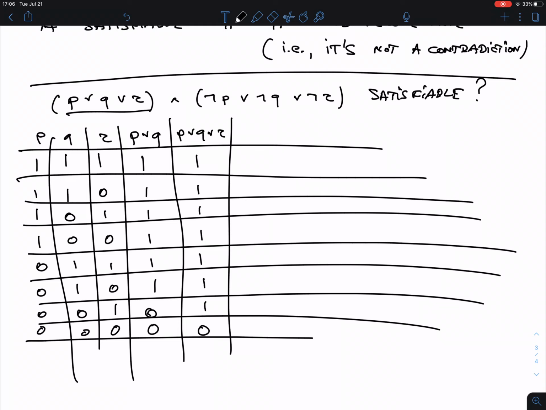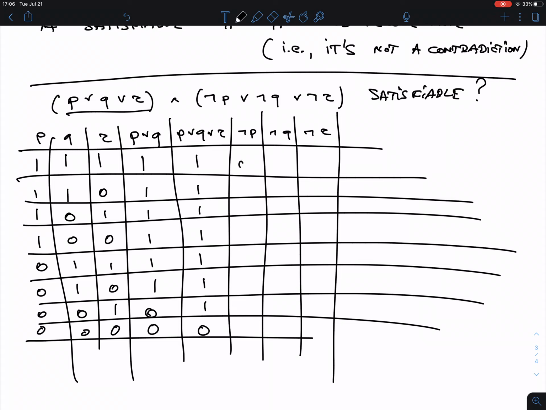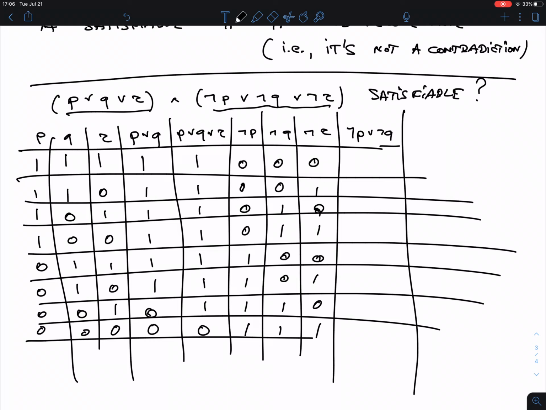Okay, now we need not P, not Q, and not R. That's easy. 0, 0, 0, 0, 1, 1, 1, 1, 0, 0, 1, 1, 0, 0, 1, 1, 0, 1, 0, 1, 0, 1, 0, 1. Not P or not Q. Let's do that first. We have to do this whole thing, but we have to break it down. So not P, not Q.